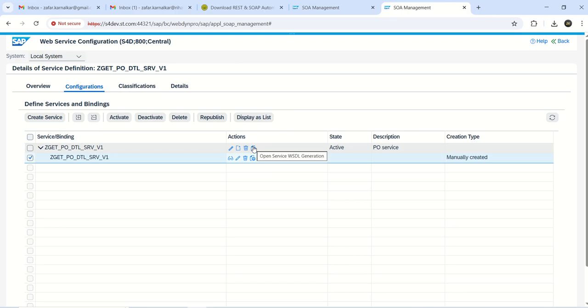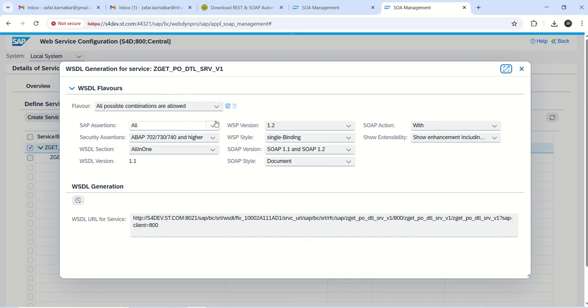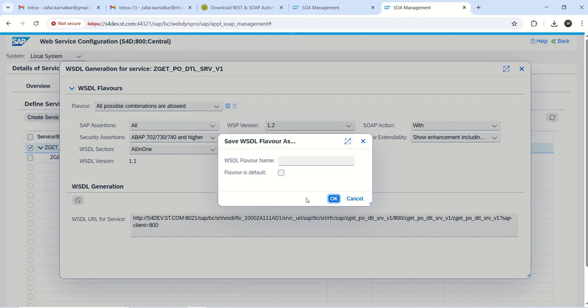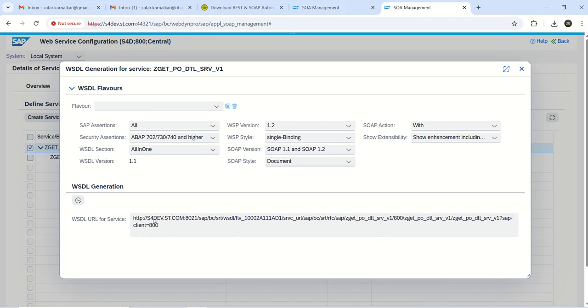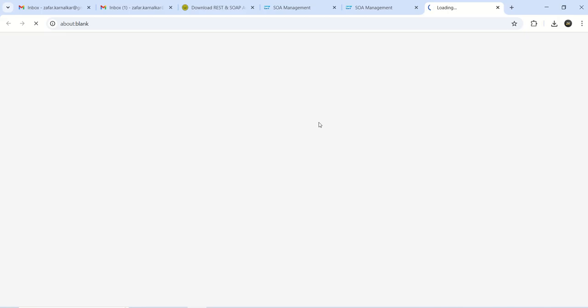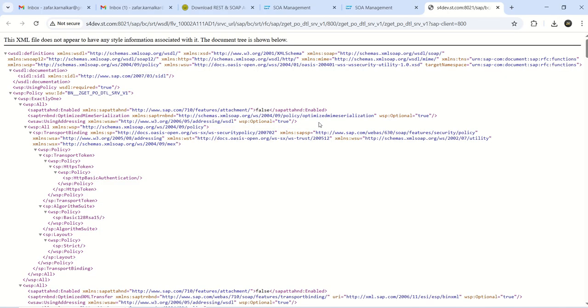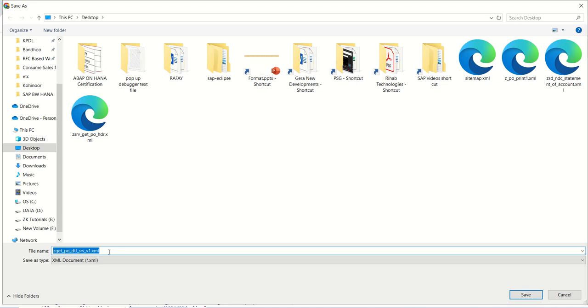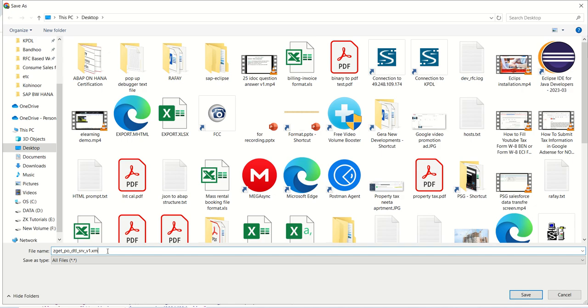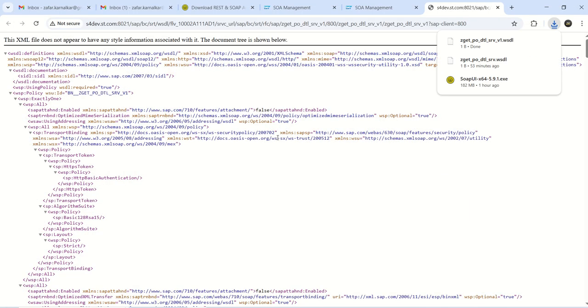Fine. Click here, open service WSDL generation. Click on save. This is our WSDL. Click on execute. Control S. Now you can see SRV underscore V1. This is SRV underscore V1 WSDL. Save on the local machine.